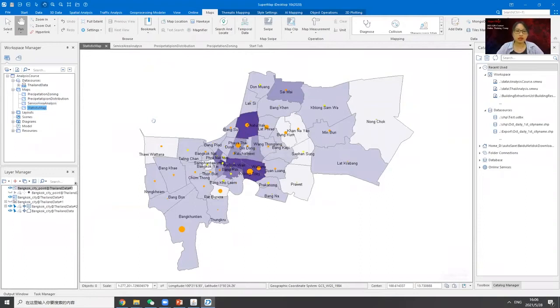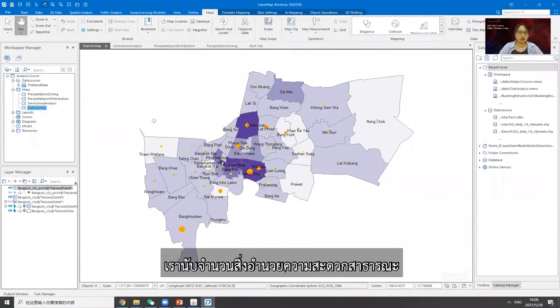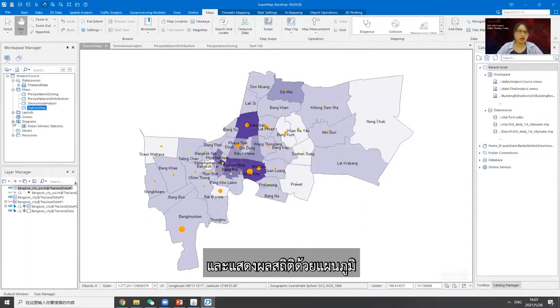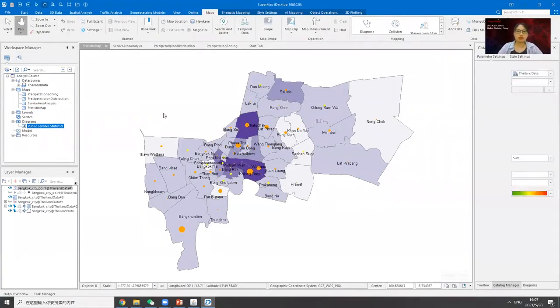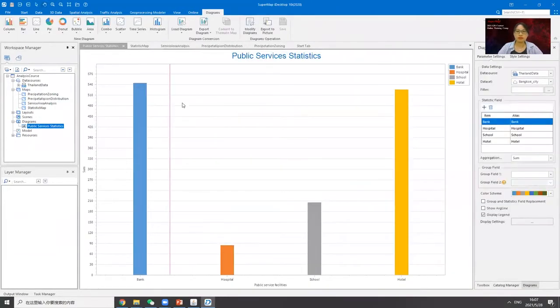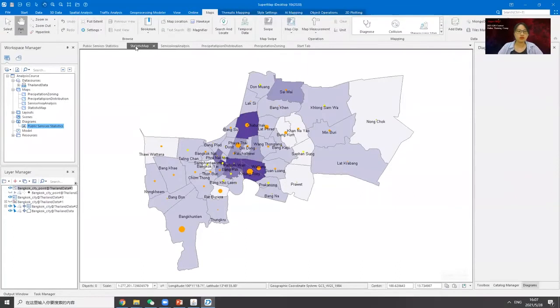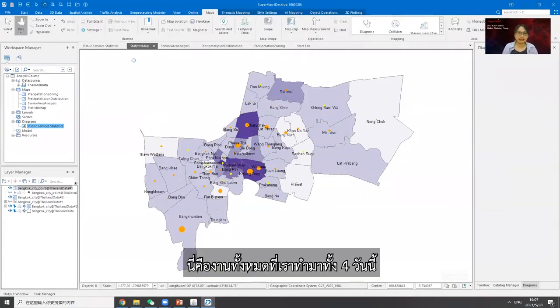Here are the statistic analysis results. We counted the number of the public service facilities and displayed the statistics results on the map by thematic mapping, and we also created diagrams to display the statistical results. So that's what we did for the last 4 days.